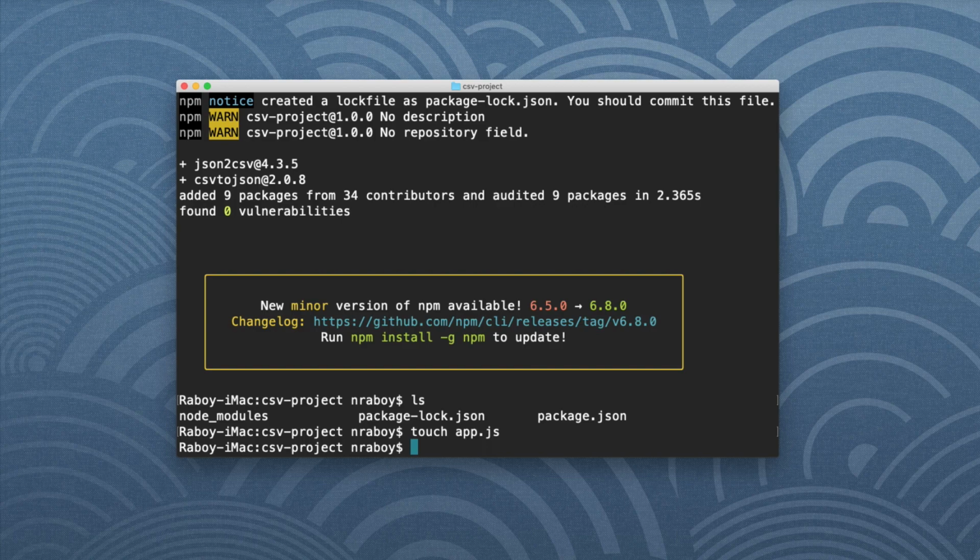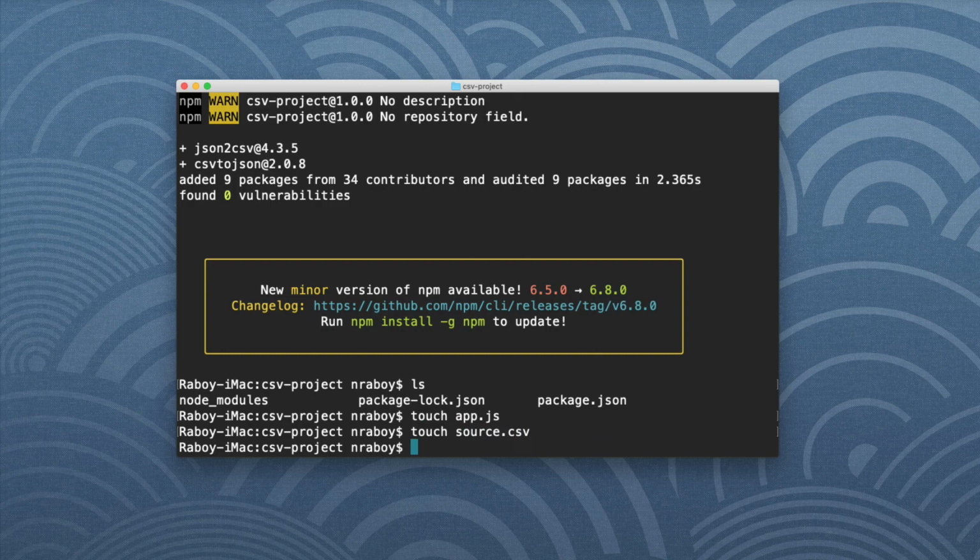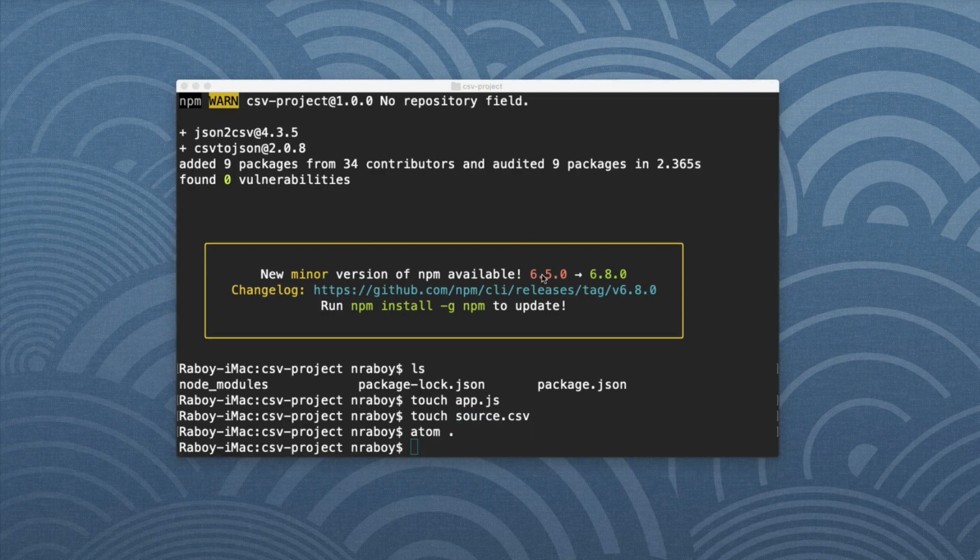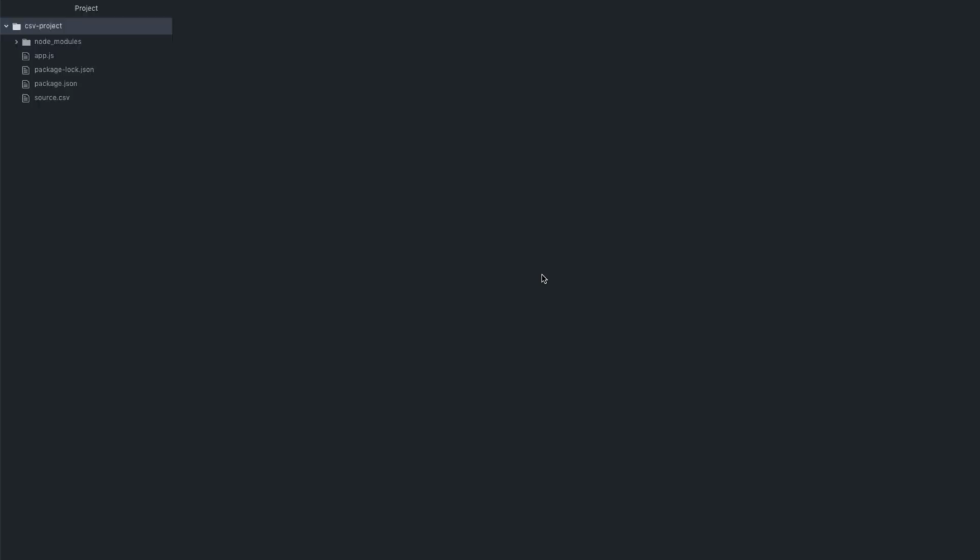Let's go ahead and start by creating another file, actually. We want to create a CSV file, because this is the CSV file that we're going to load. I'm going to say touch, and I'm going to call it source.csv. This will be our source file. Now let's open it up in a text editor. I'm going to be using Atom by GitHub, but feel free to use whatever is most convenient for you.